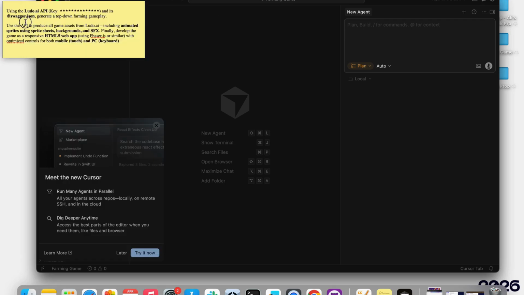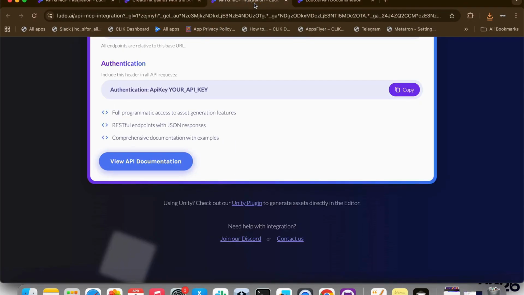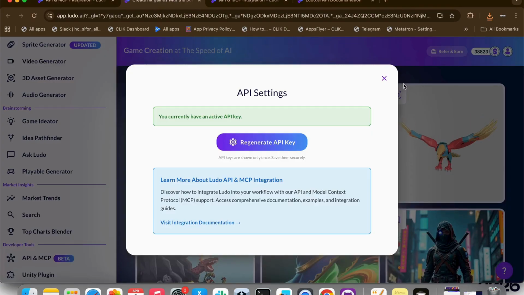Then, provided below this video, we will share a prompt, which you can use as a start. Feel free to change it. But most importantly, make sure to include your own API key in the prompt for your agent to be able to call the API and build the assets for your game. Go back to your Ludo account and generate, then copy your API key.